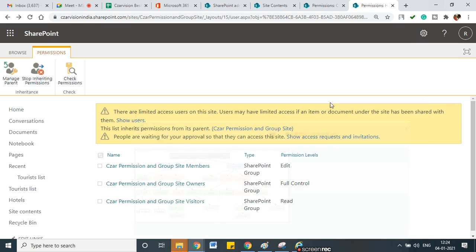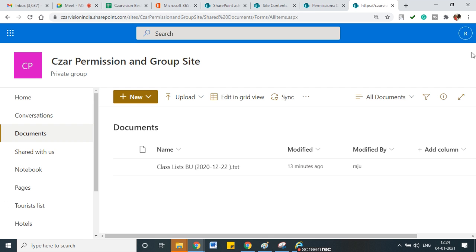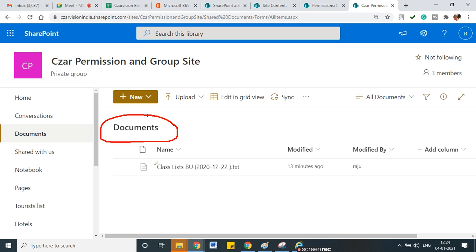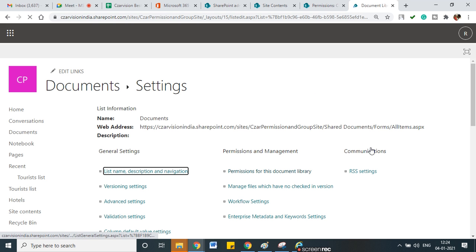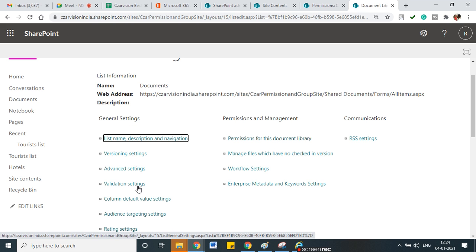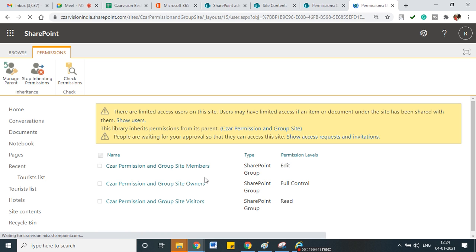I know that the document library, and I know that Raju, whenever I am in a Chrome window, Mr. Raju is a site collection admin. I know that these documents are highly secure and no one else should access this content. So what I need to do is restrict that. I will go here to library settings. Here in the library settings, I go to permissions for this document library and see here.